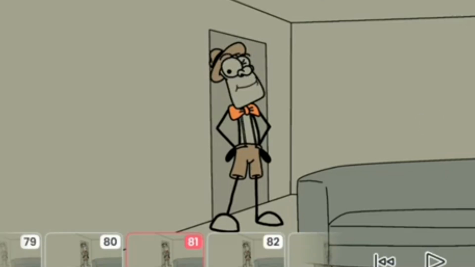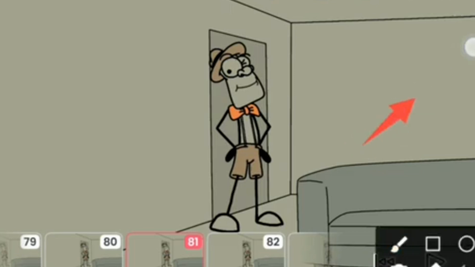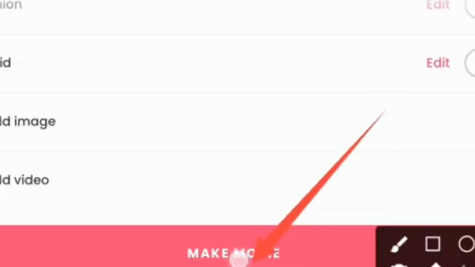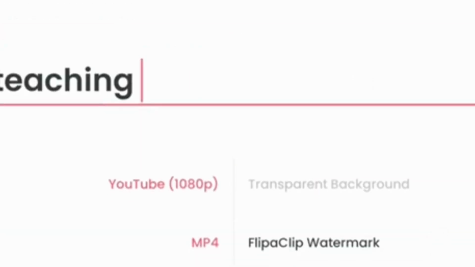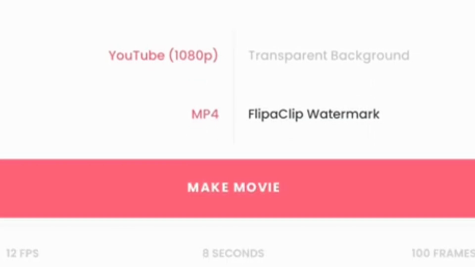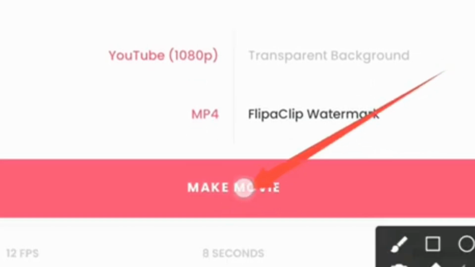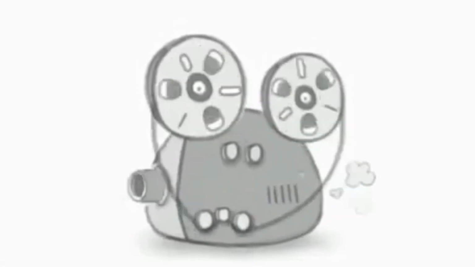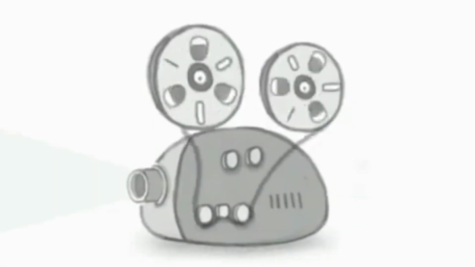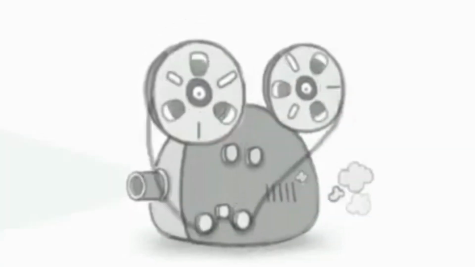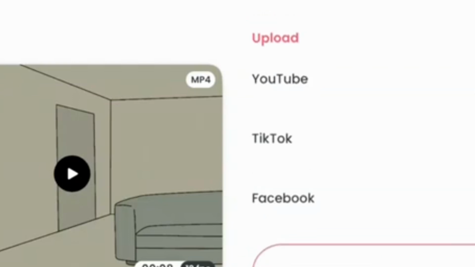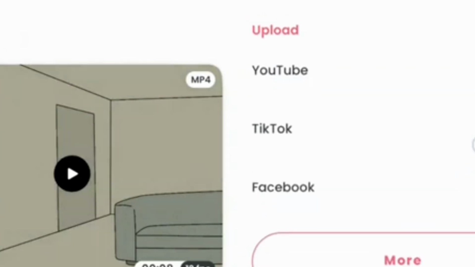Finally, it is time for us to save our work and produce it as a video. So click on these three dots here. Then you click on make movies. Then we scroll down and click on make movie. So we just have to wait for a few seconds for our video to be produced. Once it is done, you can watch your video and also share it on any of these social media platforms here.